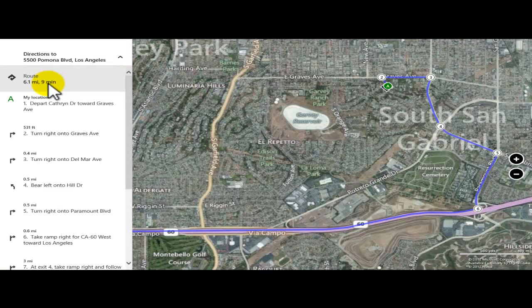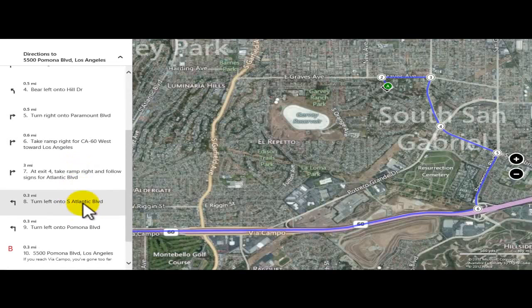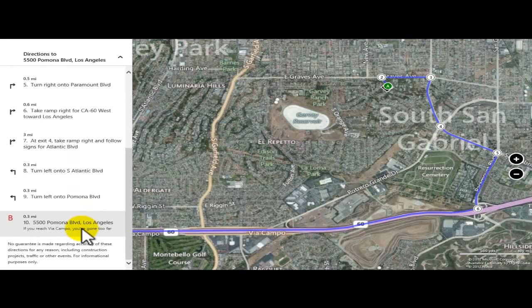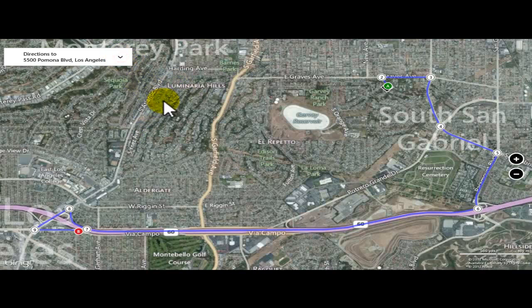I get all the information to get to this place. Okay, 6 minutes, 6.1 miles, 9 minutes, and then it's giving me, see, step by step. Okay, I'm gonna close that.